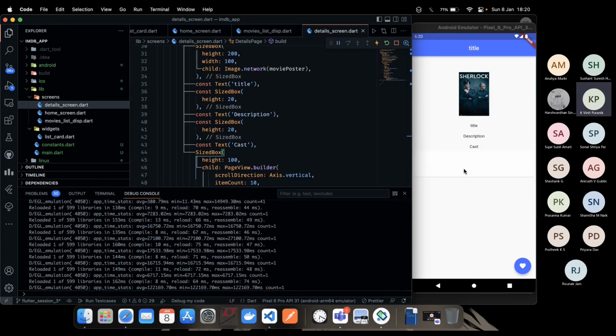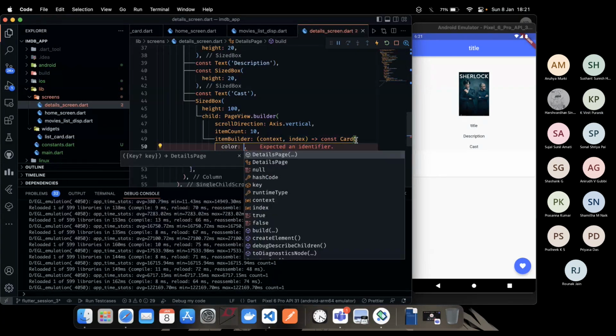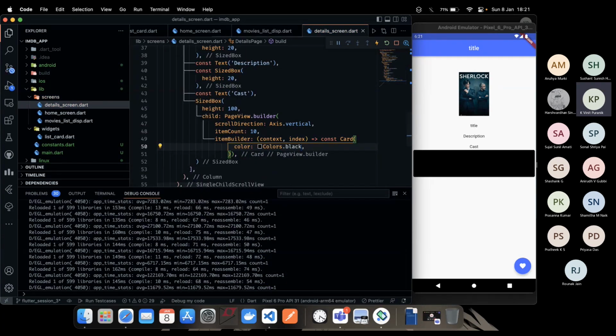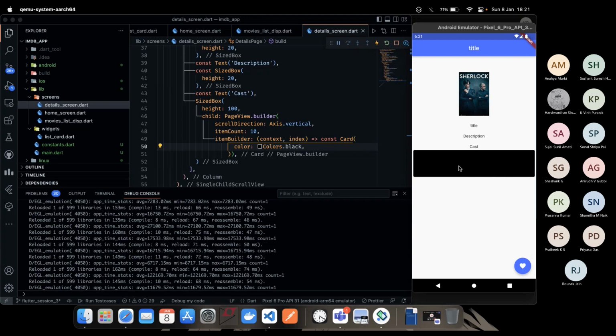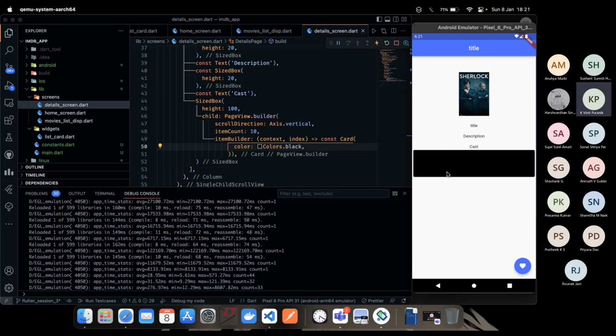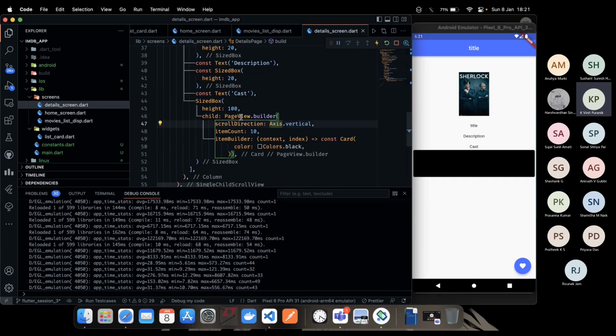So as you can see, I'm not sure if it should be seen. Let's just change the color to colors.black so that you can see it better. Yeah, so if you can see here, this is a card constructed which has a color of black. Okay, and if you can see here, this is an entire page which it's occupying. The entire space has been occupied by this card because it's under the page view, and because we have specified axis.vertical, we can scroll up and down. Yeah, and there are 10. The item count has been specified as 10, so there will be 10 cards which will be constructed one below the other.